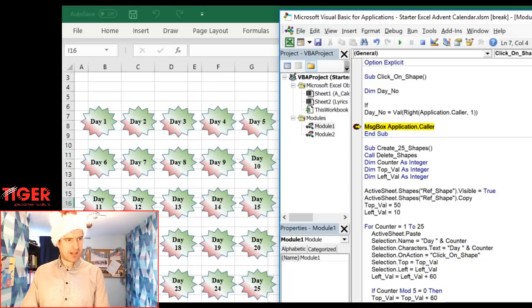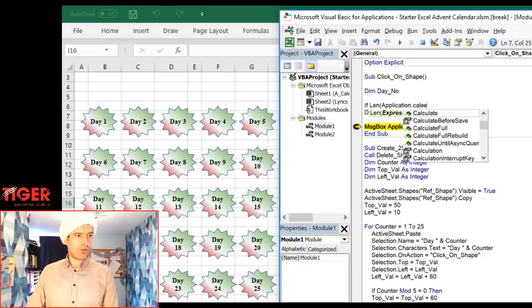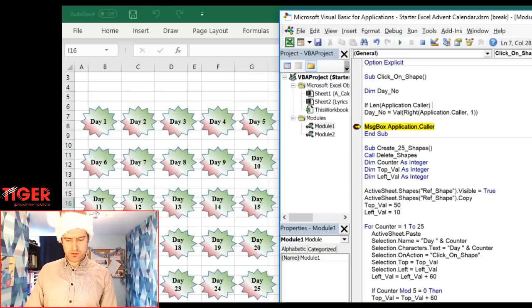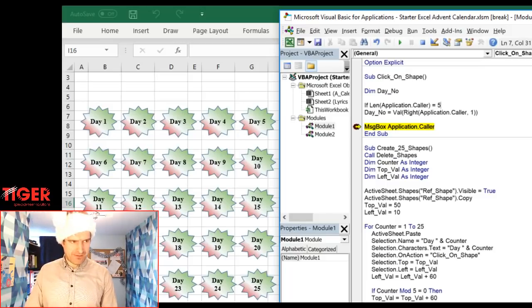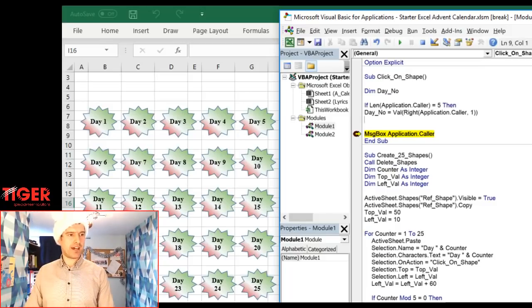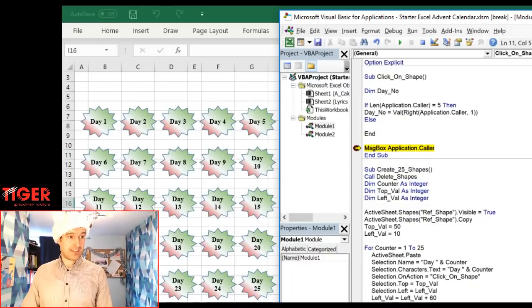Well, let's put a conditional statement in, because we want Excel to do one thing if something is happening, and another thing if it is not. We can use the Len function here. So if Len(Application.Caller) equals 5, since Day is D-A-Y, then a space and then the number, that will be 5, then we want dayNumber to calculate like this. If not, then we want dayNumber, the variable, to calculate a different way, and in this case we want the last 2 characters.